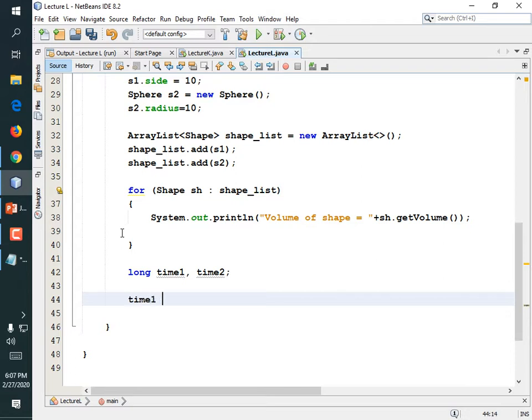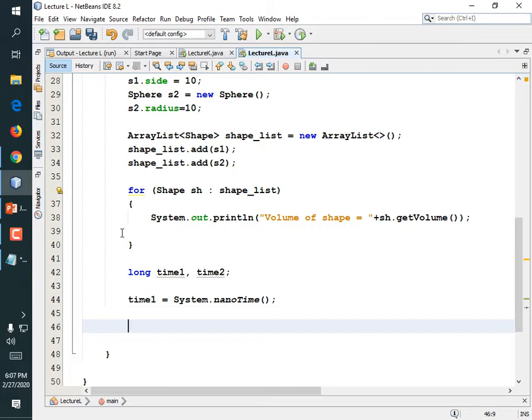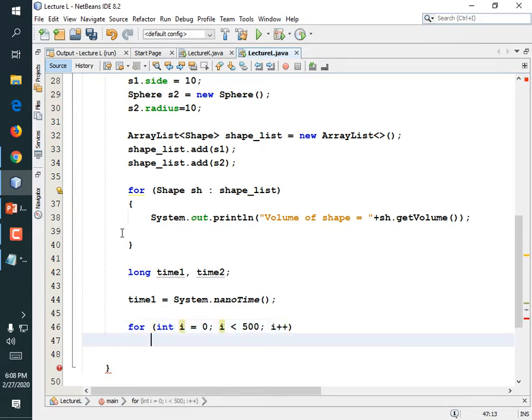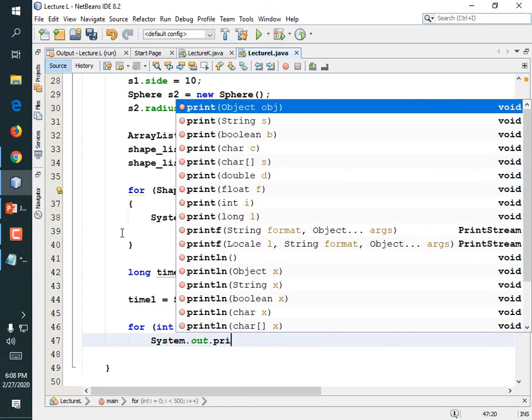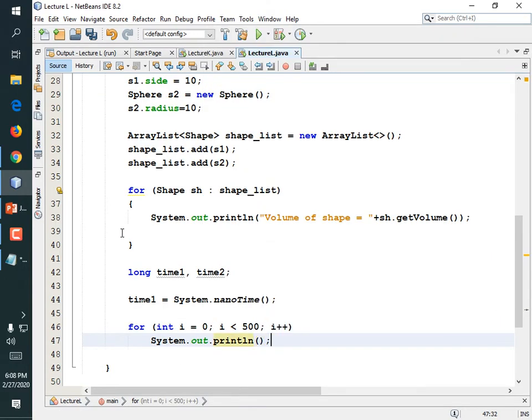And then time1 equals System.nanoTime, all lowercase nano, uppercase T time. And then let's just do something that takes some time. Whatever. Printing to the screen takes a long time, so why not? For parentheses, int i equals 0, i less than 500, semicolon, i plus plus. Let's just print out 500 numbers. System.out.println, i. Let's just print out i.